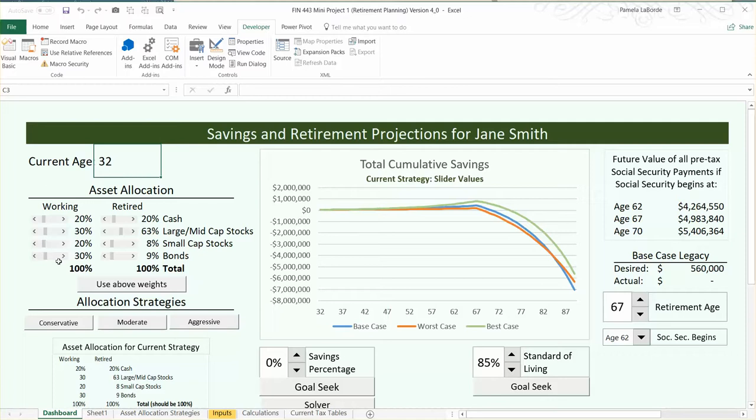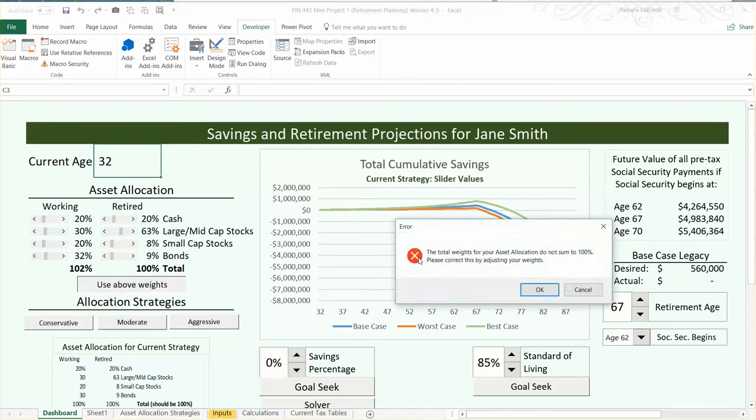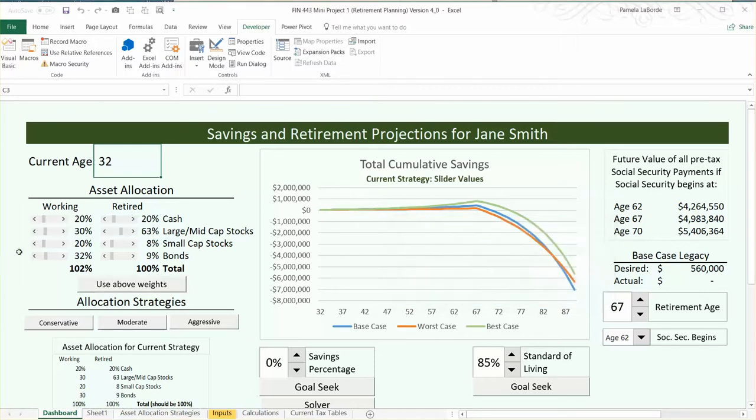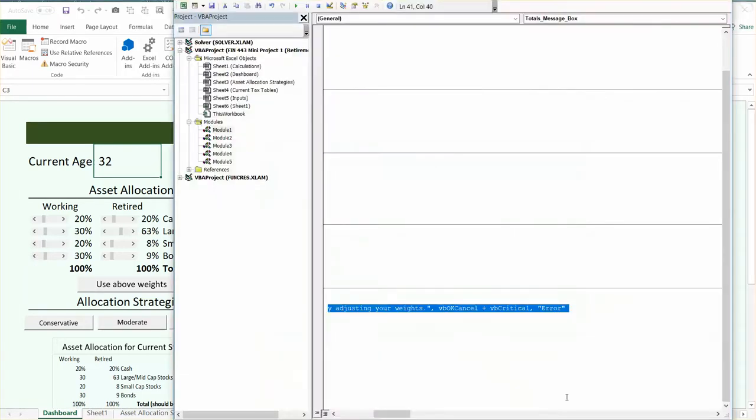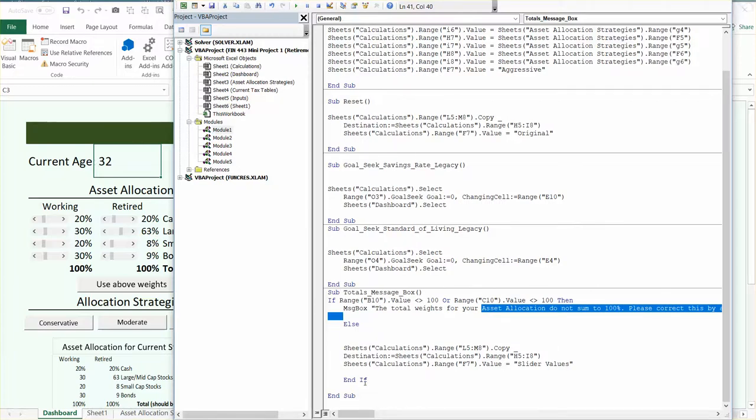I'm just going to rerun this again, and I need to fix it so that that message box pops up. So I'm going to make sure either one of these doesn't total 100%. The vbCritical tells it to put this little red box with an X on it. And then the error is the message that goes as the title of my message box. And then I'm going to make this work again, but then I'm just going to go back and look at the Visual Basic.